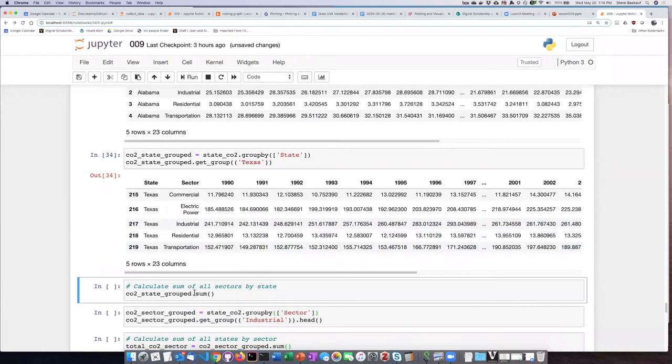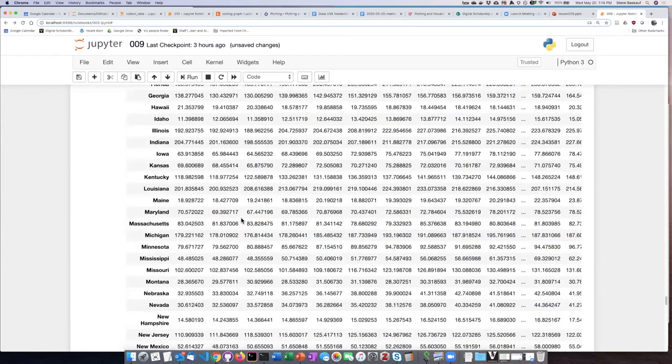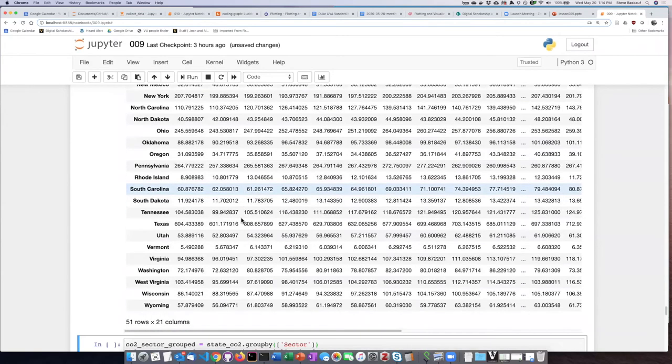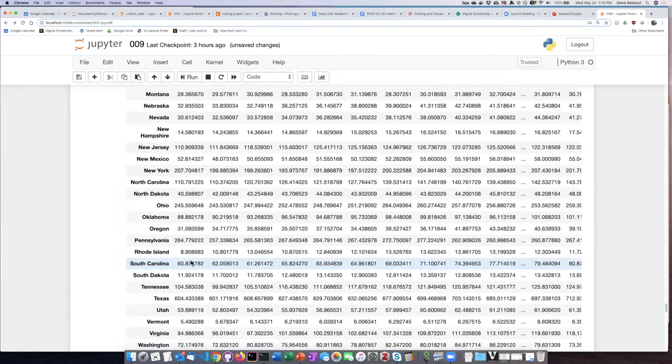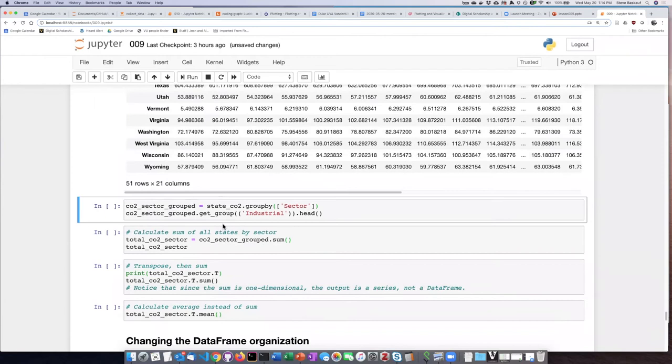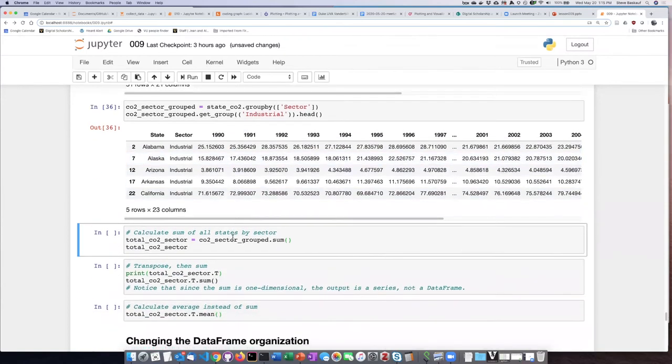So for example, instead of just showing me Texas, I could take the sum of all of the states. And when I run that, I can see that I get totals for all of the sectors for all 51 of the states. So that's a very powerful thing. If I wanted to, instead of grouping them by state, I could group them by sector. And again, I could pull out all the values for a particular sector. So now I'm going to get all of the industrial sector values for all 50 states. And again, I could then collapse the table if I wanted to.